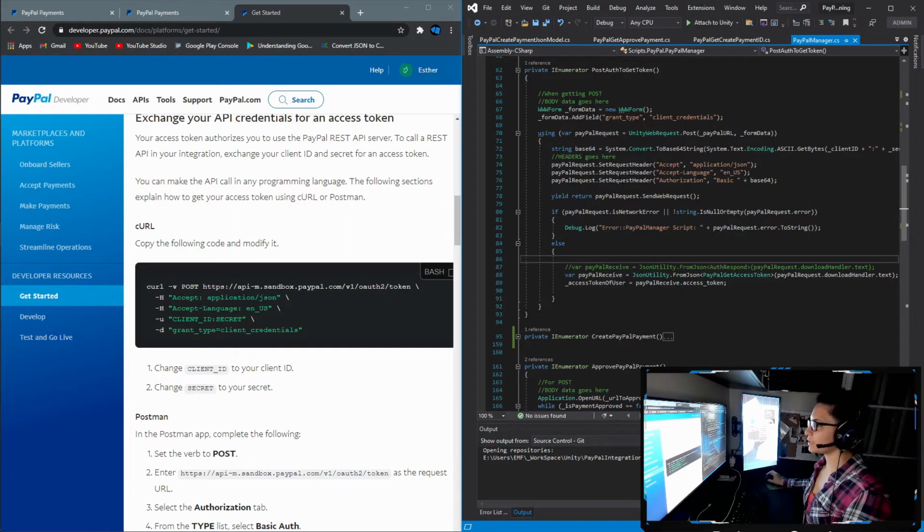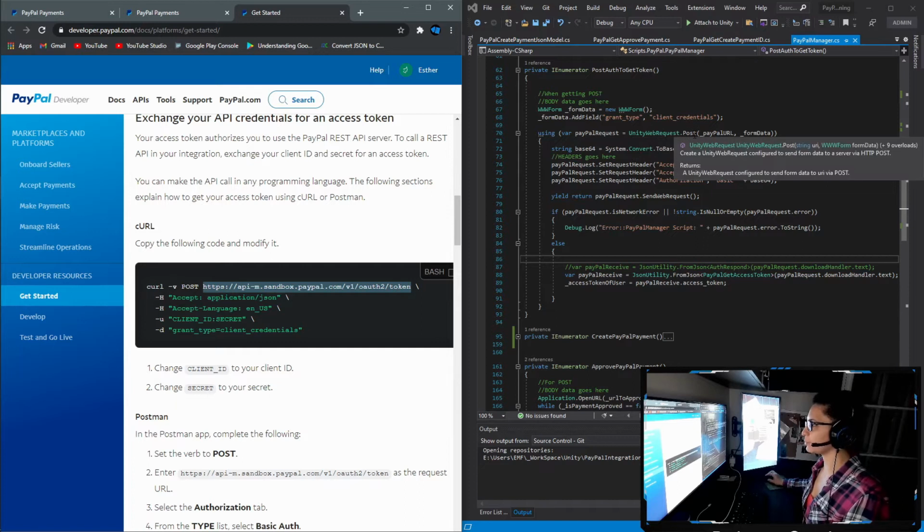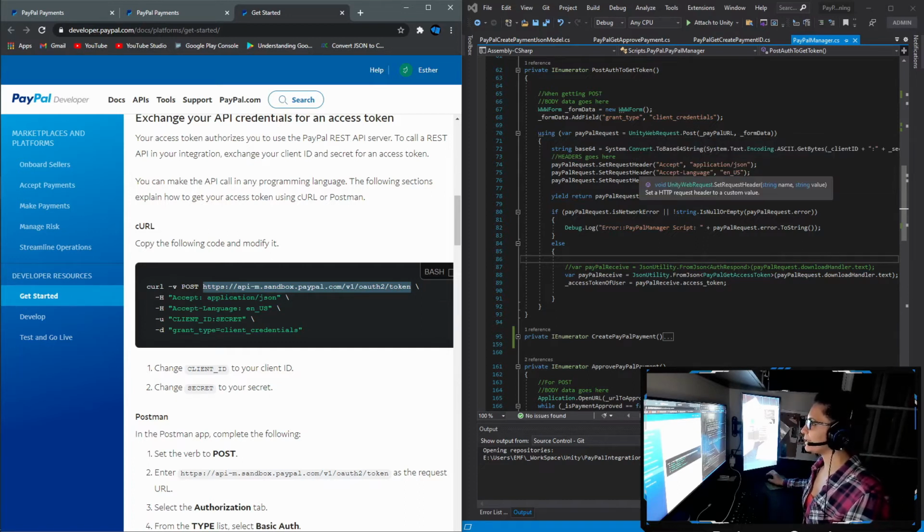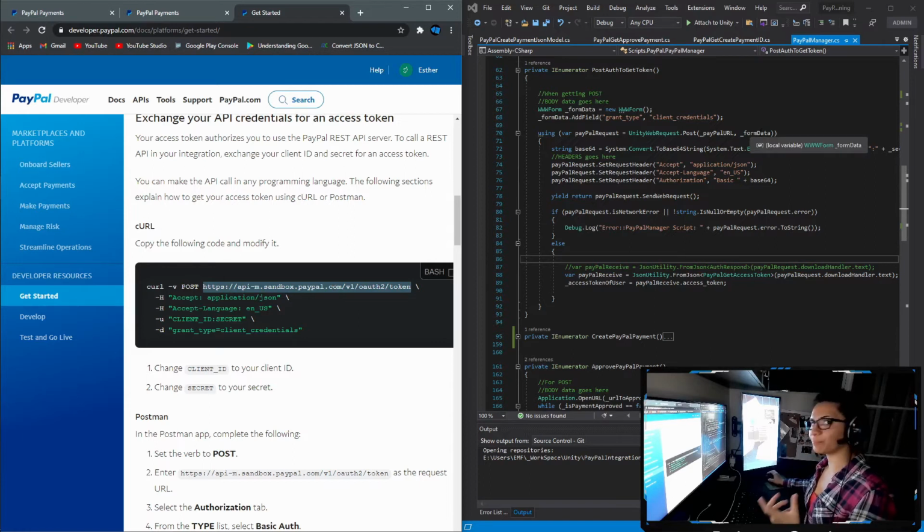First, when you're using Unity Web Request, you're going to notice that the request they're making here is a POST request. So that's what you're going to use first with the PayPal request. Next, for Unity Web Request Post, you pass the URL that you see here in the curl, and then it's going to ask you for a second parameter.